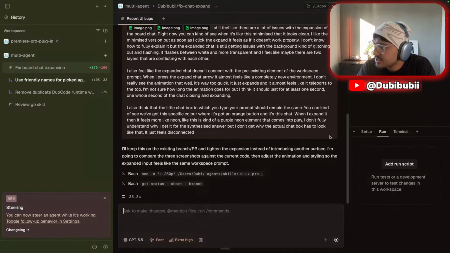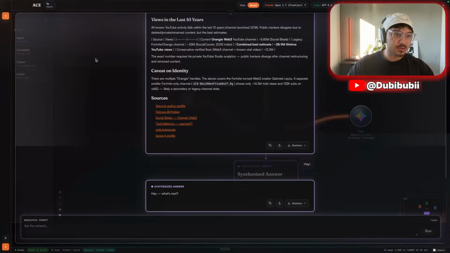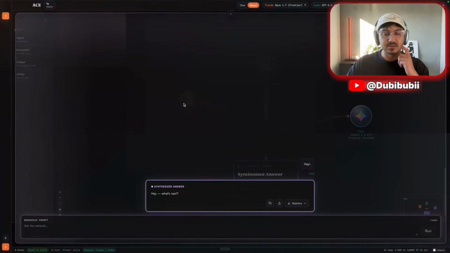Can you please tell us how to set up Duo Code? Duo Code will be available. It's not available yet. It will be available when it actually works and it doesn't look like this.